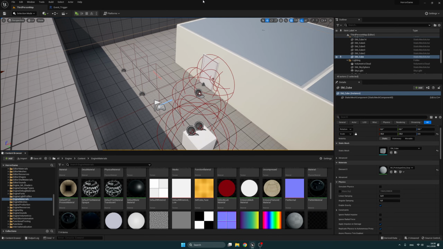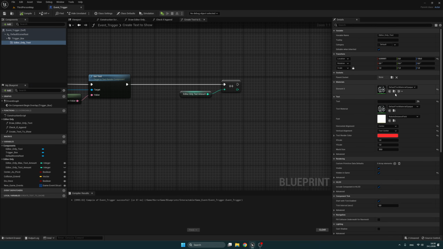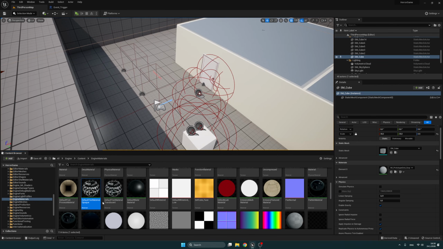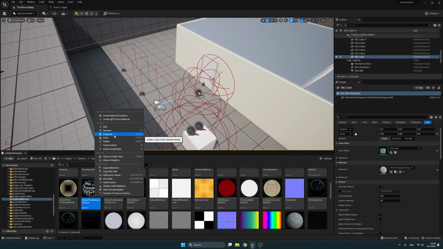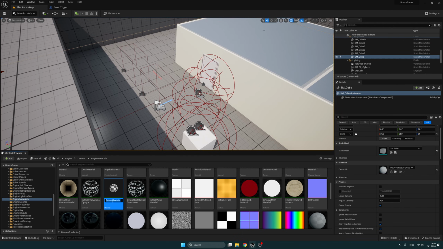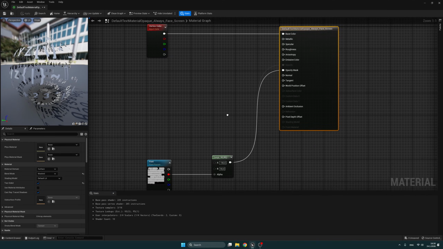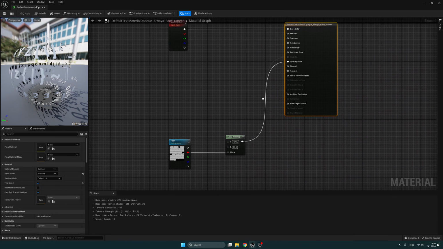But here, the thing that we were supposed to do: click browse to, select this default text material OPQ. I don't know how to pronounce that. We want to duplicate it and rename this, remove the one, underscore always face screen. And now let's open it and let's create the code.